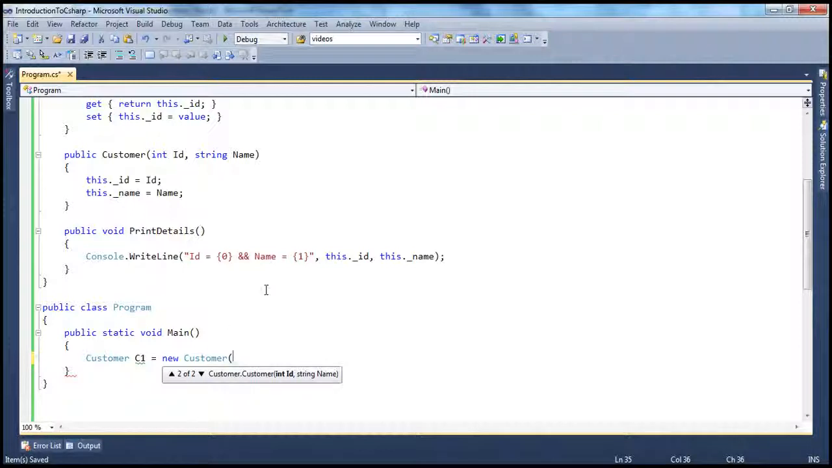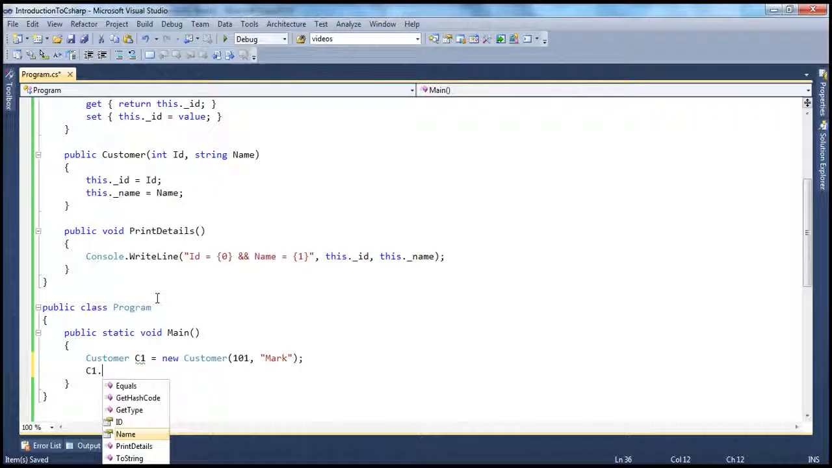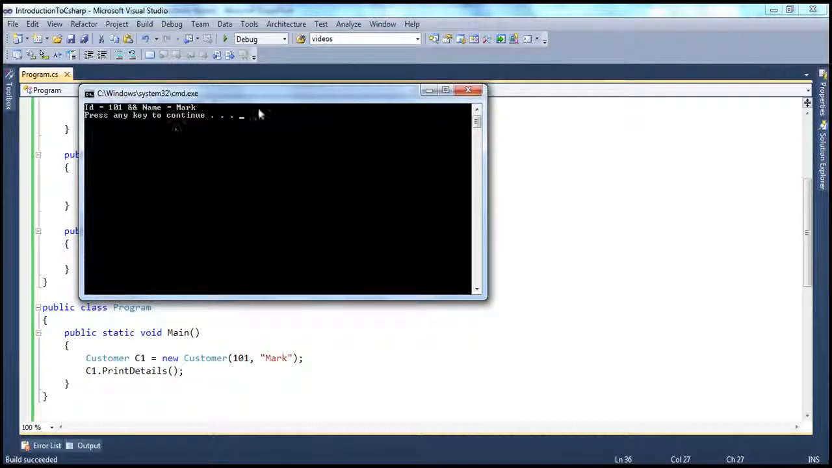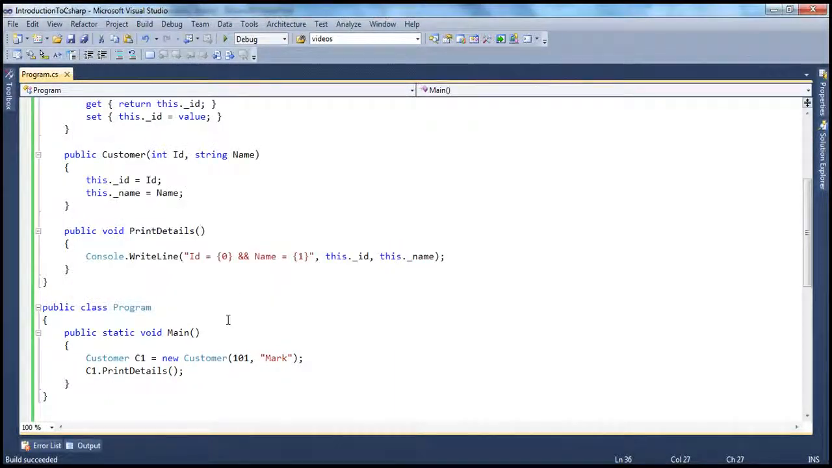And look at this, we have a constructor for the structure which takes in two parameters, and we use those parameters to initialize these two structure private fields. So let's say my customer's ID is going to be 101 and name is going to be Mark. So we initialize this structure, and if I want to print the details of this customer, I will just say c1.PrintDetails, and if we go ahead and run this, it should print the ID and the name of our customer.